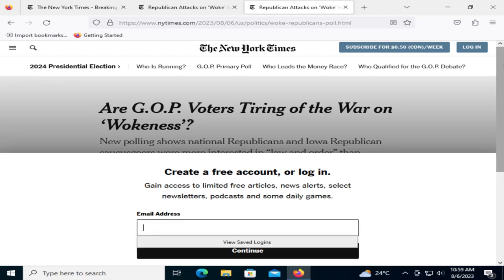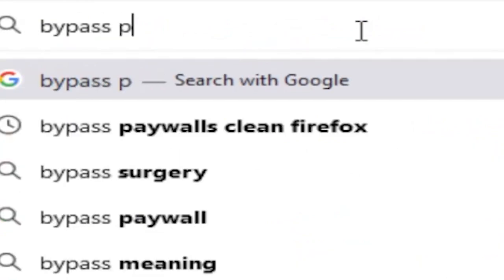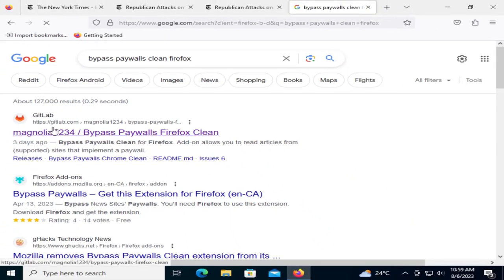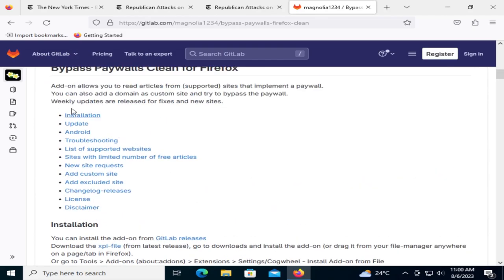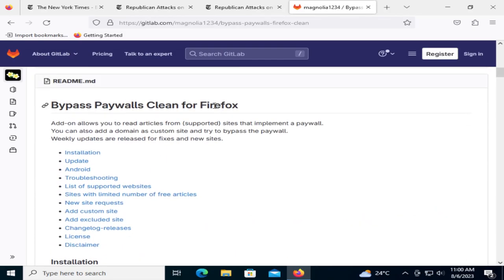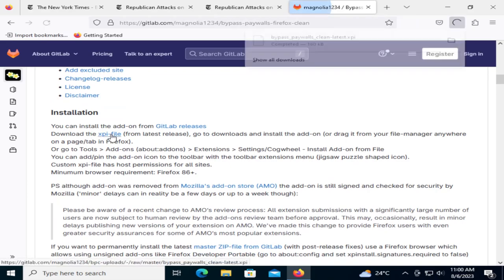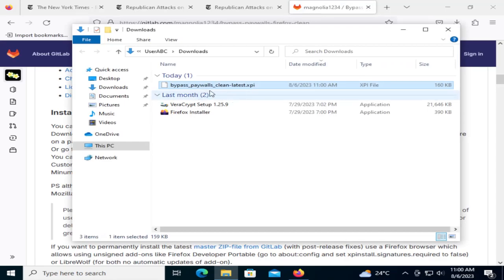So I'm going to go and install it. Create a new tab here. Bypass Paywalls Clean for Firefox. First link here, GitLab. And this gives a description here, Bypass Paywalls Clean. And here's the installation: download the XPI file. Okay, and it's in our downloads folder.